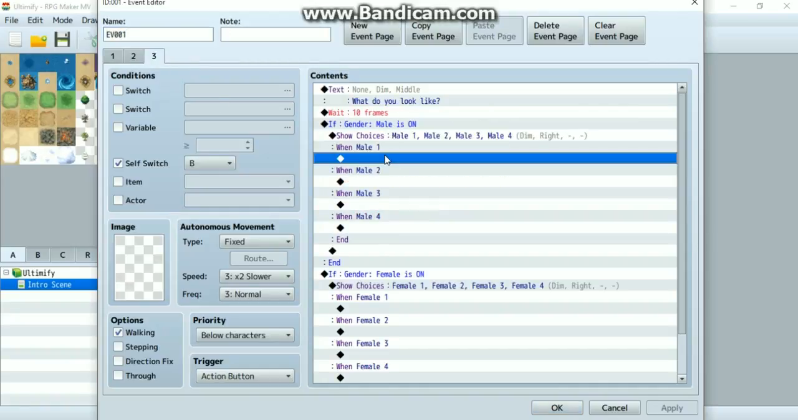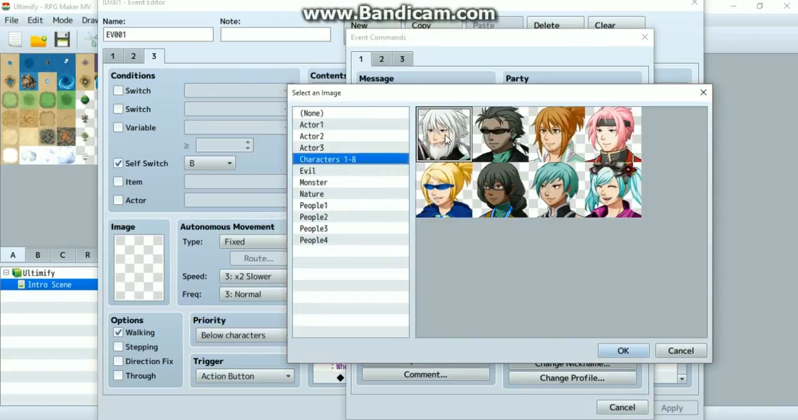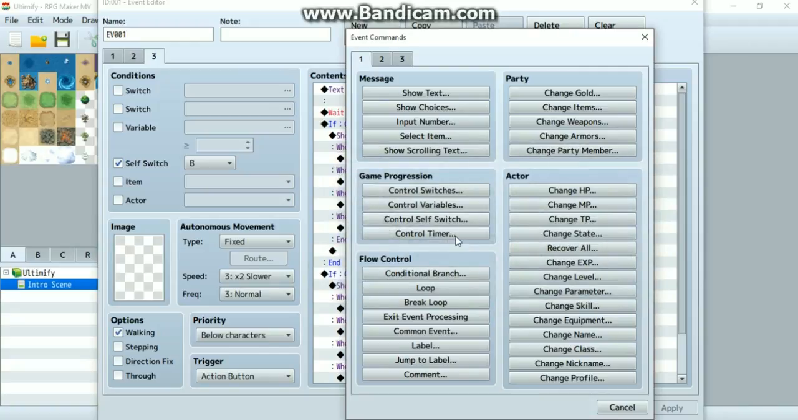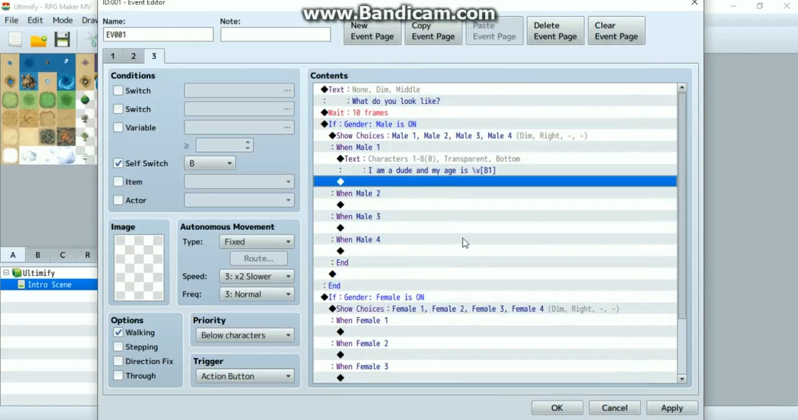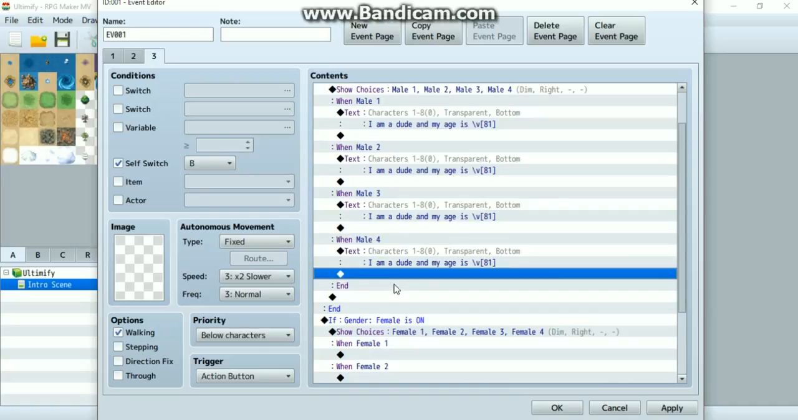I could just show text with the character, and you can have them say, I am a dude, and my age is, I believe the variable was 81. So you could have something like that so they can see what character it is. I think I'm gonna do that, actually. Yeah, I like that.